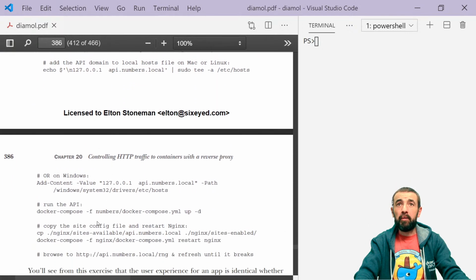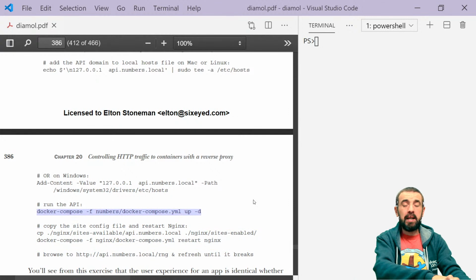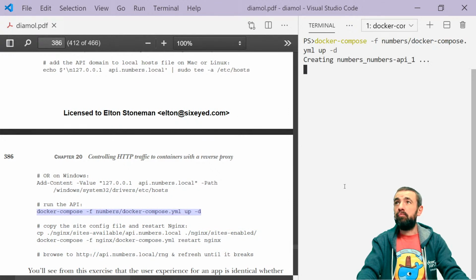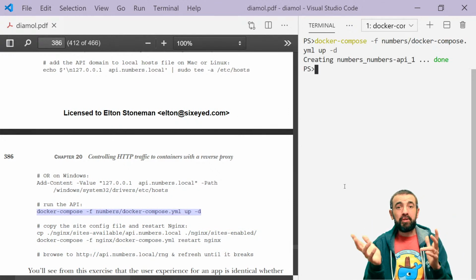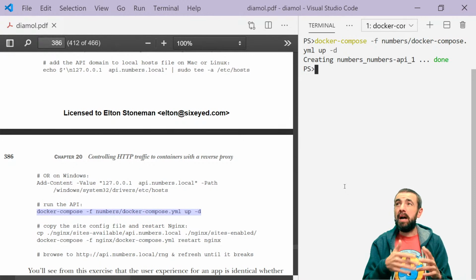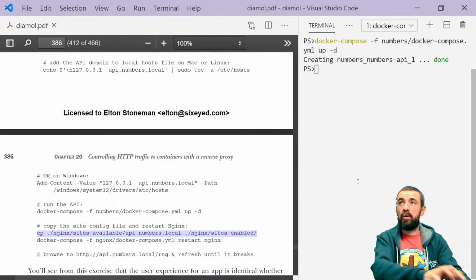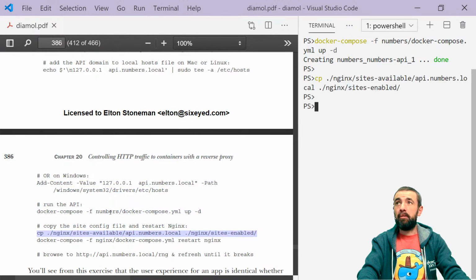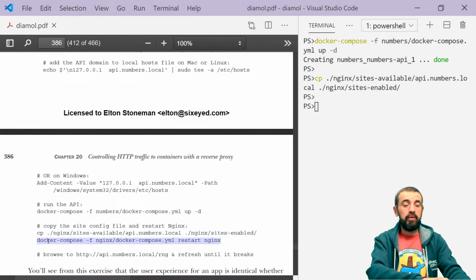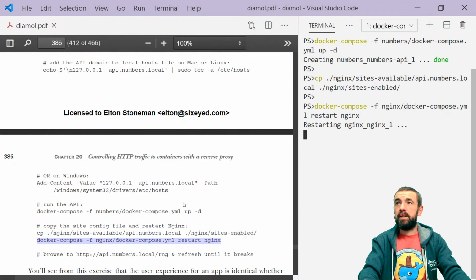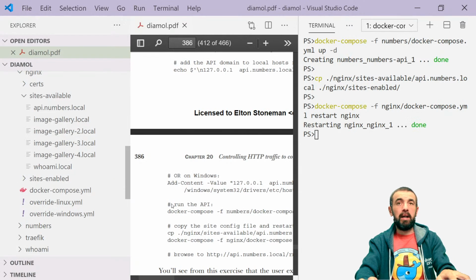So I'm going to show this with another example now. I'm going to load that random number app that we've seen before, and I'm going to run that again. This is going to be the upstream for my application. So I'm running my API, just the API part of it. I'm going to copy another Nginx config file into that sites-enabled folder, and I'm going to restart Nginx again. Okay, so let's restart that, and then I'll go over here and we'll check out that file.